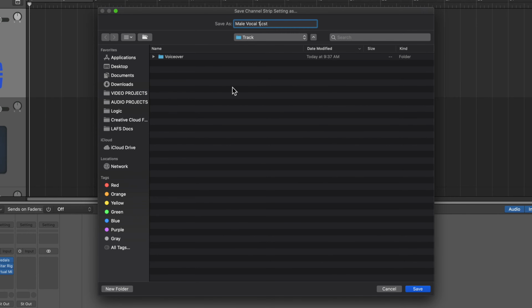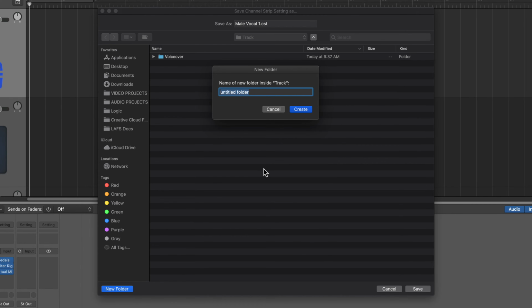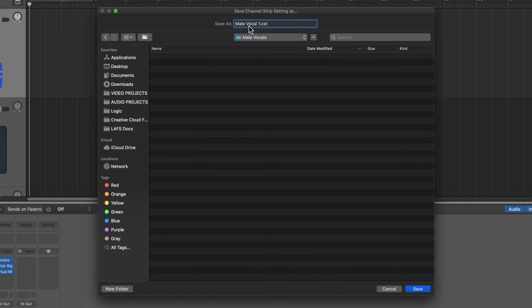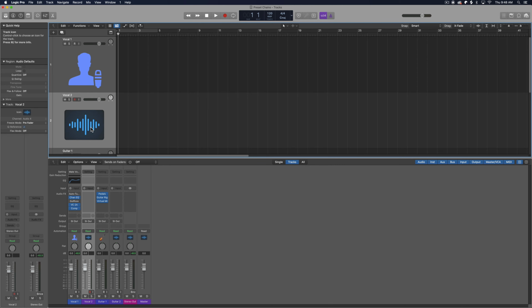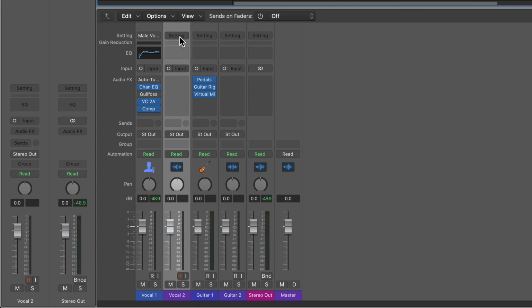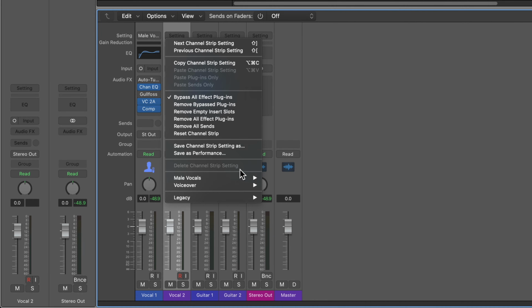Now, what I like to do is create different folders for these different categories of presets. You know, maybe you have some for guitar, bass, drums, vocals, female vocals, backing vocals. Click Create New Folder down here, and I'll say Male Vocals. That creates a folder, and then I can save this preset within that folder. So now, if I want to recall this in another project, all I have to do is click Setting up here. And then down here, that folder shows up, Male Vocals and Male Vocal 1.